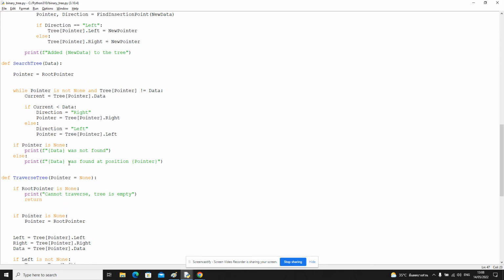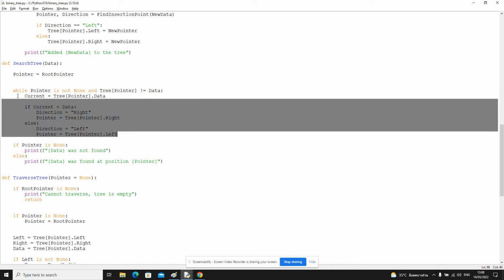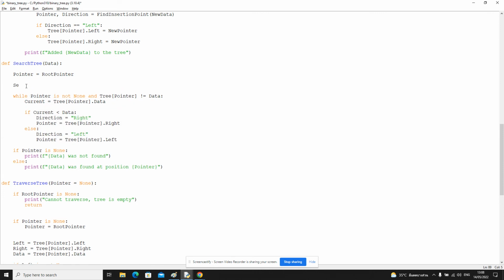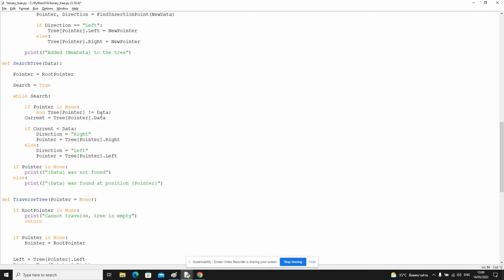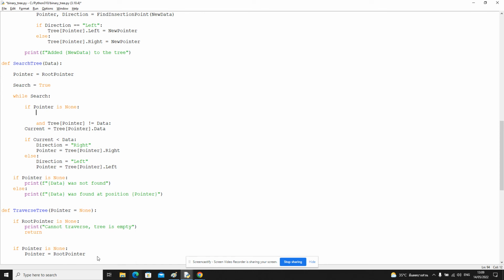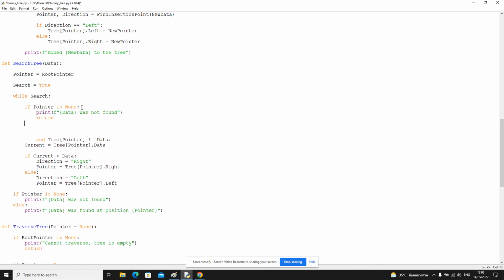So let's think why that's not working. So pointer. Ooh, okay. So we don't want to update this. So let's instead make this a flag controlled loop. So search is true, and let's say while search. And instead let's invert these conditions. So we want to say if pointer is null, then that must mean we found the end. We can't find the item. So I guess we could just return at that point.